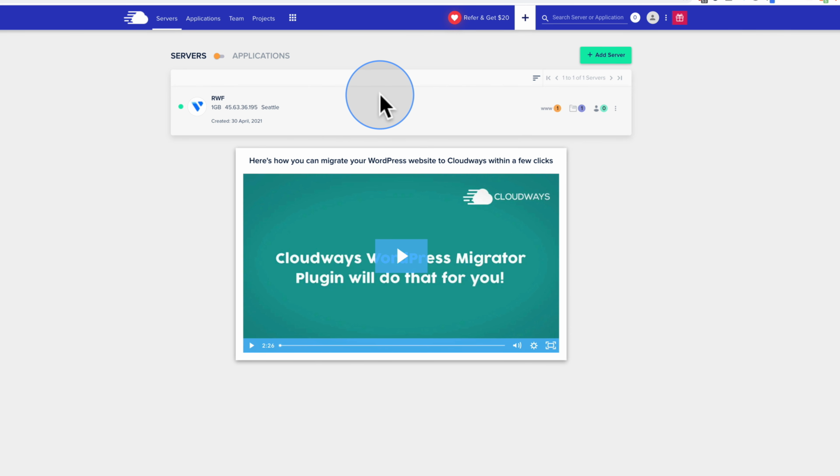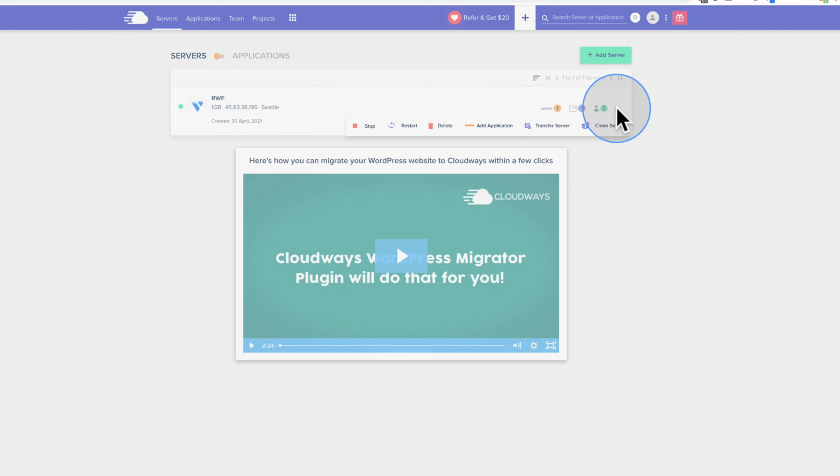Our server is up and running, and here at a glance, we can see some information about our server. This first one shows how many applications are currently on this server. If you hover over it, it will tell you that. Applications installed in the server, currently 1. Projects associated with this server, currently 1. And members associated with the server, currently 0. And 3 dots. Click on that.